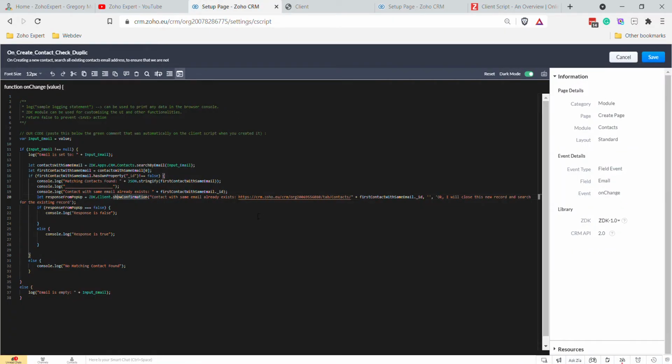So in our code, we have it say contact with same email already exists, and then we put the link in to the contact on my system. But you see, I've just copied and pasted this. So this isn't actually the link to a contact on my Zoho Expert CRM. This is from my property CRM.